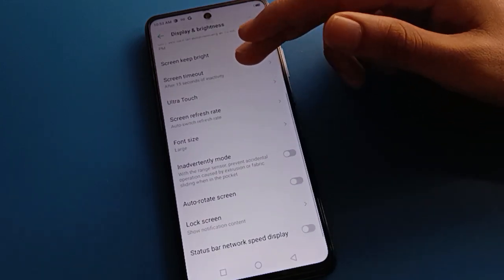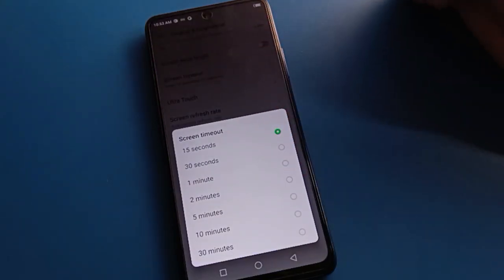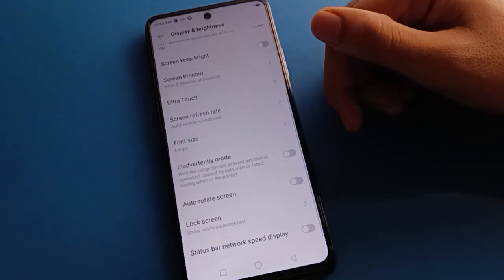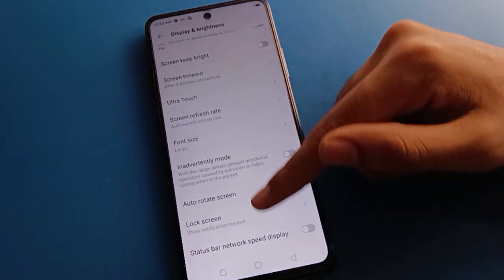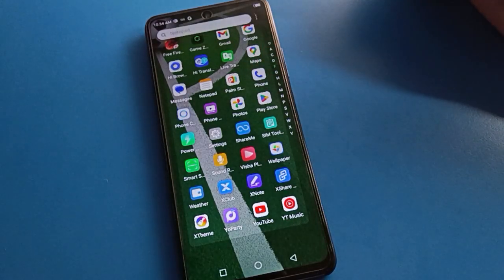So friends, click here on the screen timeout setting, and you can change your device screen timeout from here: 30 seconds, 1 minute, 2 minutes, 5 minutes, 10 minutes, 30 minutes. Friends, if you click here on 2 minutes, now your phone screen will turn off after 2 minutes if you do not tap on your screen.